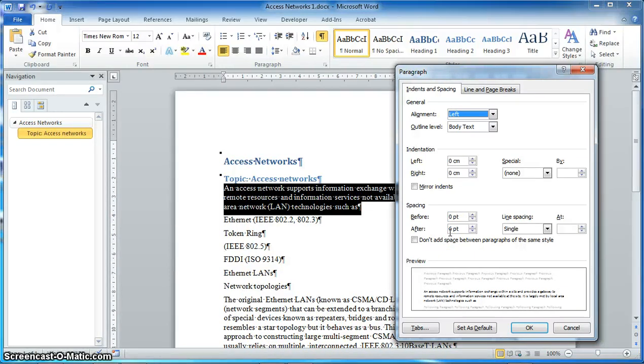Now, for this particular paragraph, it looks like it's quite tight against where it says access networks. So what we'll do is add a before to it. We can add a before of 6 points or 12 points. Now, you might have noticed that in this area here, as I added the point spacing, it changed the gap. If I take it away, you might see that again. It's very faint, but you can maybe just about see it. So we'll make that 12 point for this paragraph only.